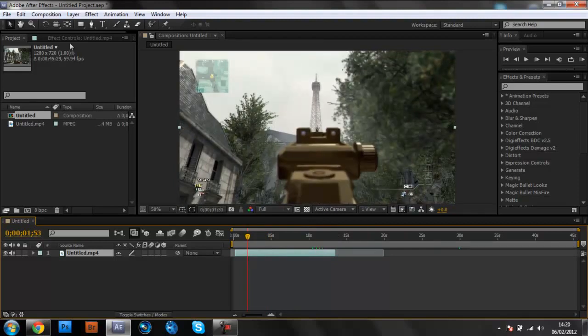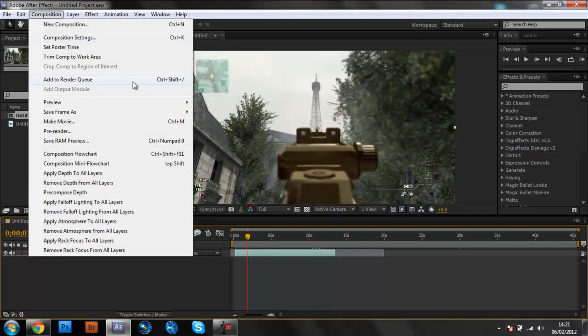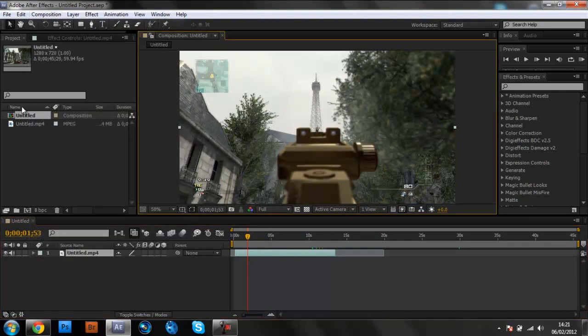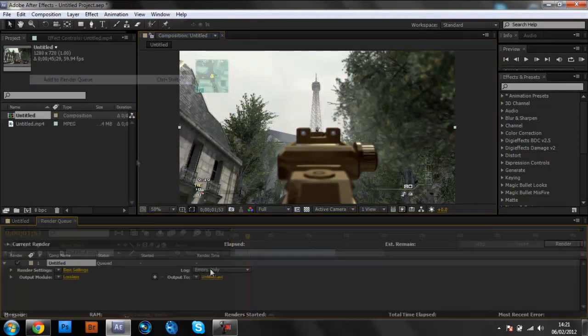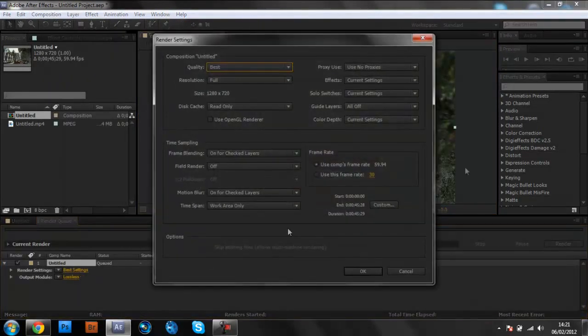Anyway, so now all you've got to do is go to composition. Now don't add any Magic Bullet Looks, or don't do anything to this, just keep it a raw clip, and we'll go to add to render queue, and all of this just keep the same, you know, best, full, whatever.